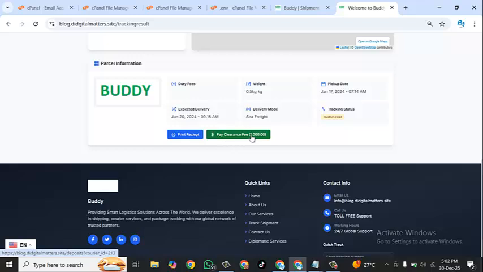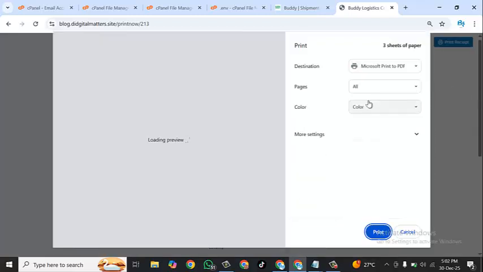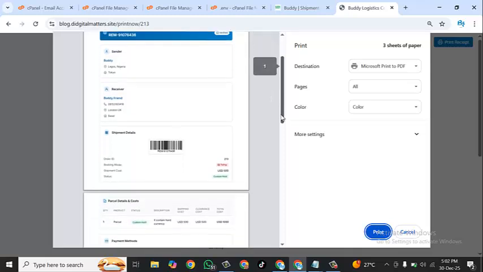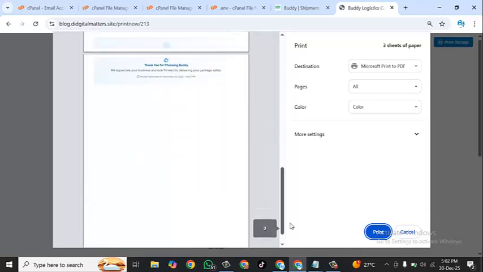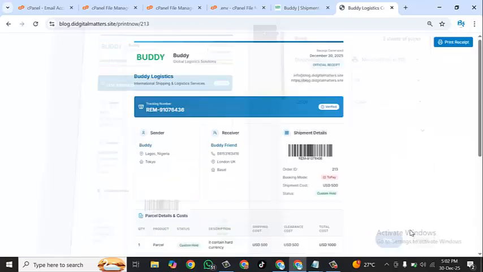Okay, pay clearance fee. You can also print a receipt. For example, let me attend to this first. Print a receipt. Okay, this is the shipment receipt. You can also send it to your client. Okay, this is a receipt. Then let's cancel this.